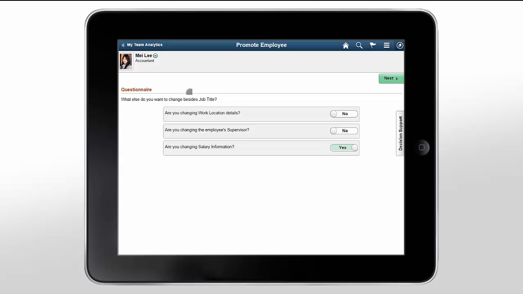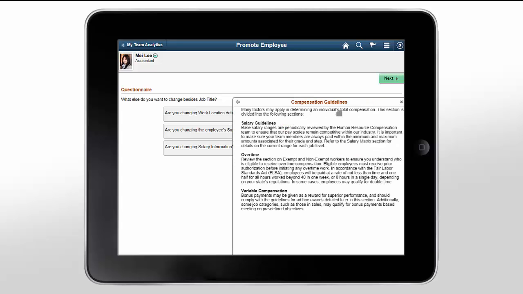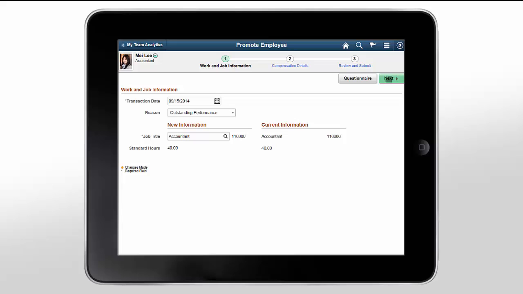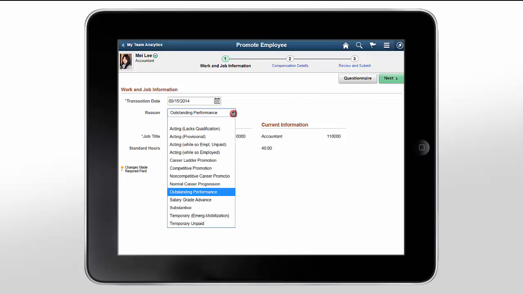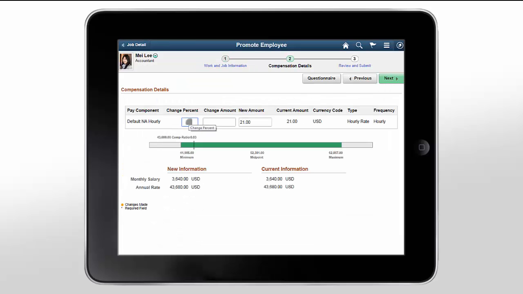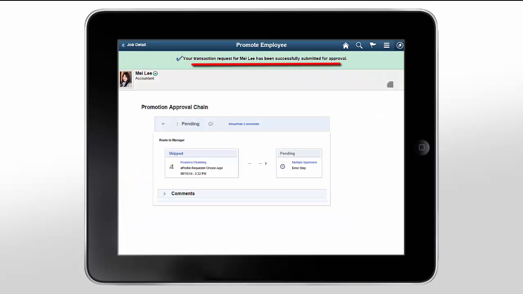She can easily access additional information by tapping on Decision Support. Since Rosanna only wants to change the job code and adjust salary, she taps Next. Guided Self-Service has created a 3-step process based on the answers she provided. She selects the reason and job title and enters the change percent. Rosanna then reviews the changes, enters comments, and submits for final approval. Once she sees her request is submitted, she'll return to her Manager homepage.